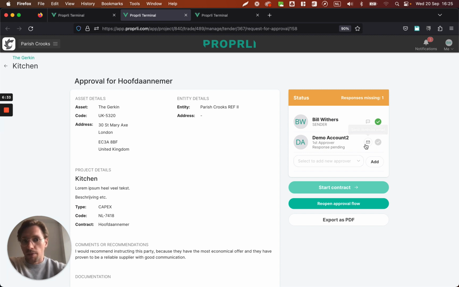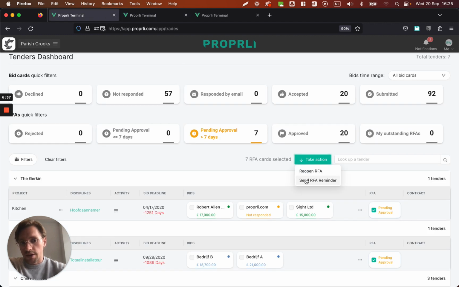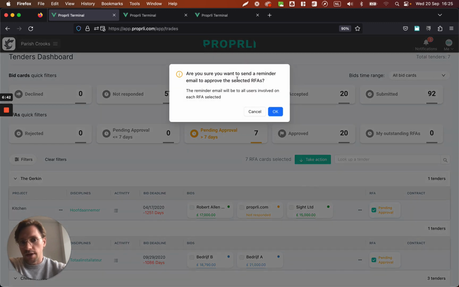And you can send them a reminder here, or you can use the bulk action and send everyone a reminder at the same time. Don't worry, when you click on it, there's always a pop-up asking you to confirm. So when you do this now, it will send a reminder to all of the outstanding approvers.